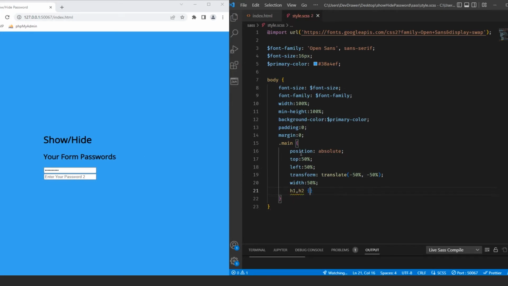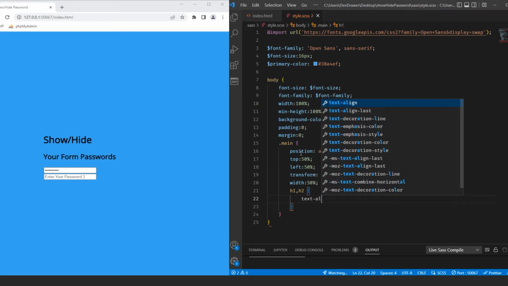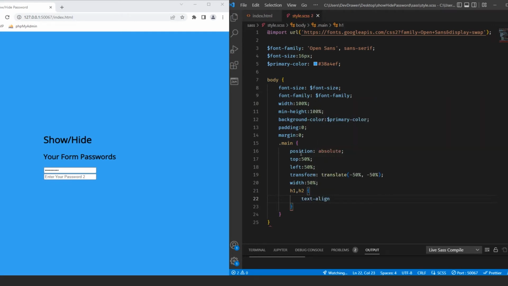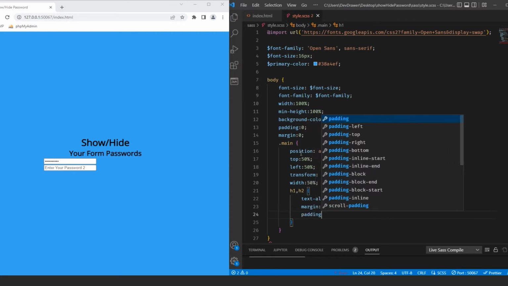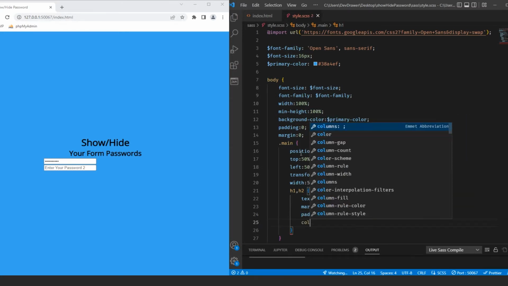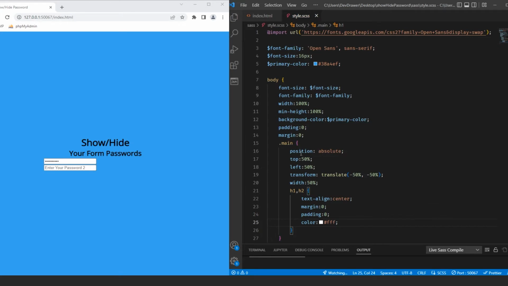Now our H1, H2s, we're going to make them be text align center. Again, this isn't necessarily all the code that you need for what I'm doing or what you're going to be doing when you implement this. This is just simply for the tutorial, so you can fast forward a few minutes if you want to until I start actually working in the password container. So margin 0. Padding 0. Let's just give them a white color. Okay. All right, so we're getting there.